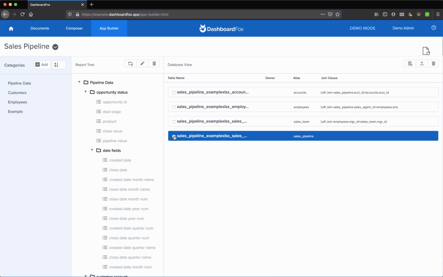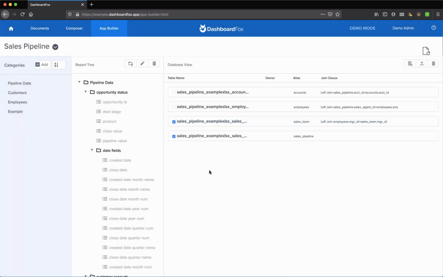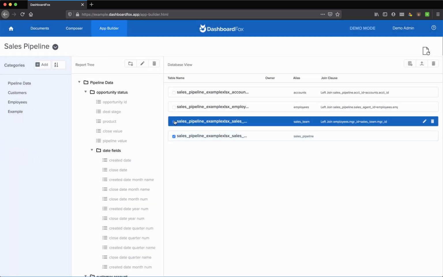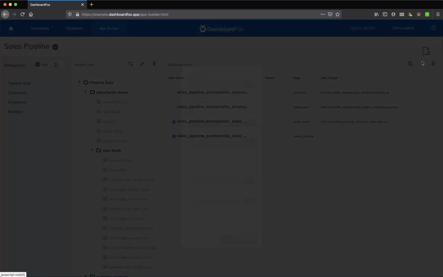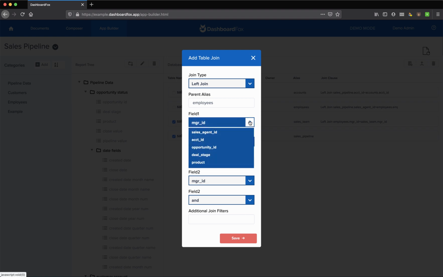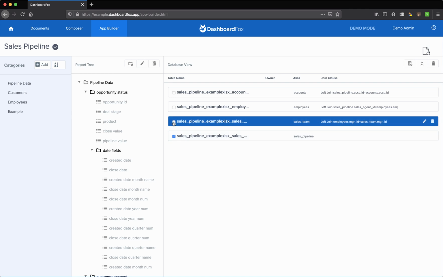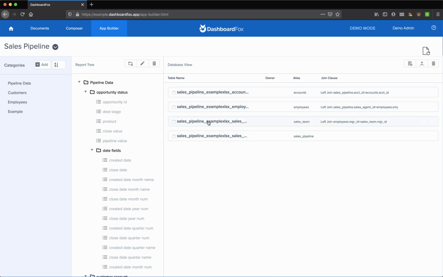Before I start to add fields into this report tree, there's one important step I need to do first, and that is tell Dashboard Fox what the relationship is between these tables. So I'm going to select 2 tables, and I'm going to hit this middle icon, and that's going to allow me to build all the different types of joins. And you'll see in this case I have a left join, and the manager ID in table number 1 matches the manager ID in table number 2. But you have the ability to build those relationships at the application layer, and you can see here all the relationships and joins that I have in place.